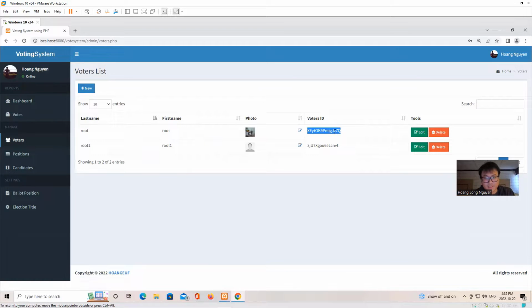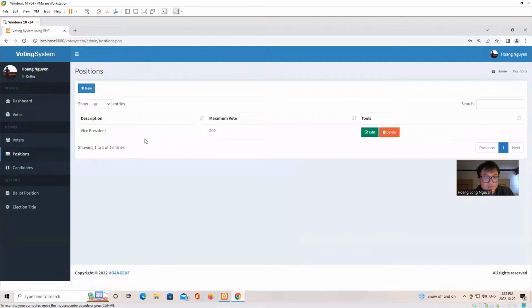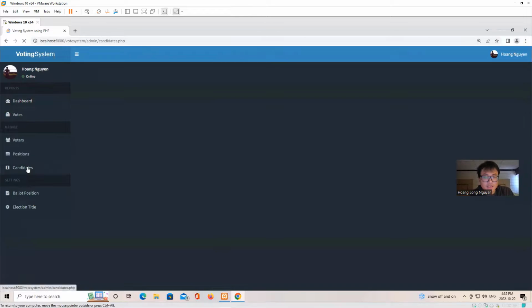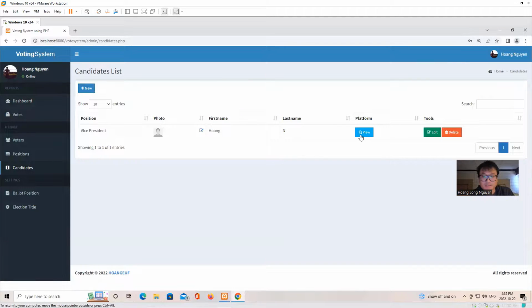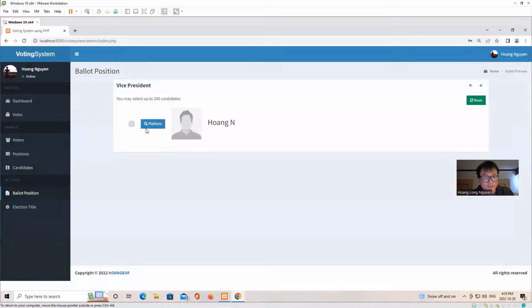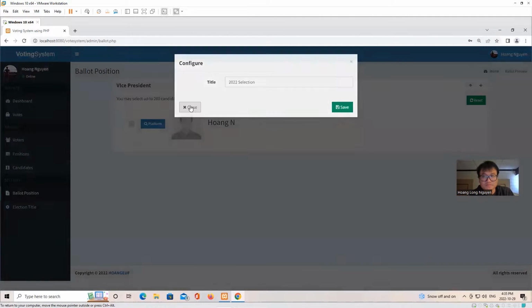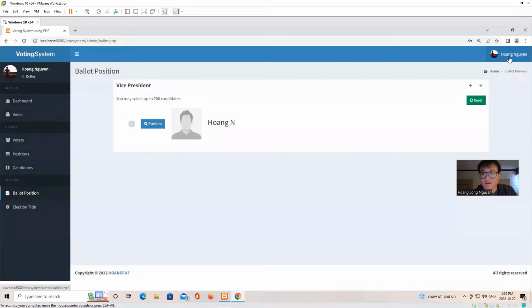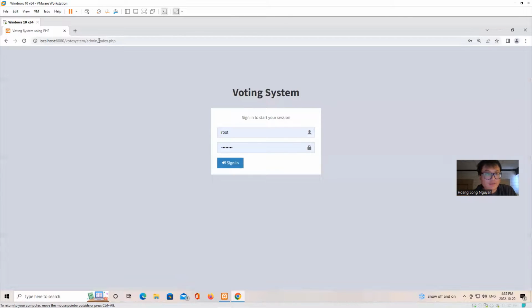I will copy and paste this one, which means I will log in as a user. Here's a position and candidates, one person. You can view right here. You can also edit, and the position and election title are right here. Okay, so I'm going to sign out of admin and then delete this one.